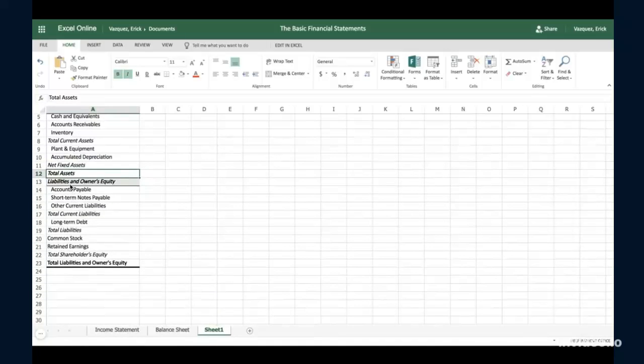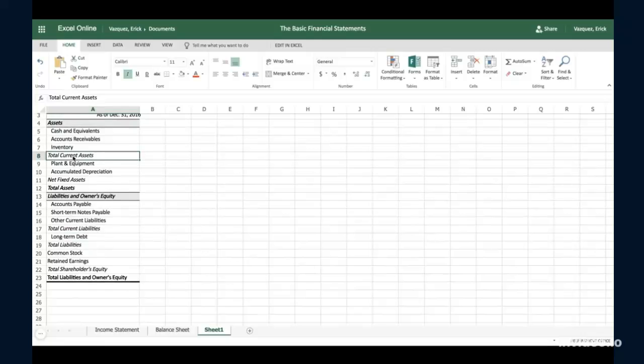For liabilities, we have similar categories. We have current liabilities and we have long-term liabilities. Anything that's under 1 year is going to go under accounts payable, short-term notes payable, and current liabilities, and anything that's more than a year is going to go under long-term debt. And same thing goes for the current assets. Anything that's current is usually less than 1 year.